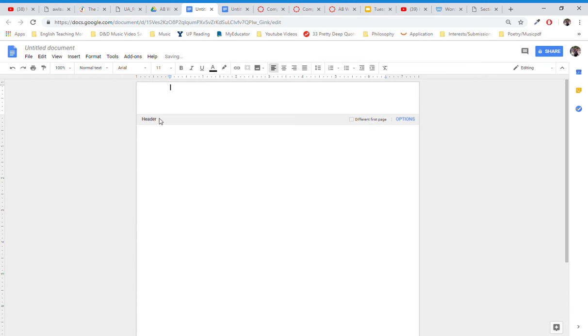And when it comes up, it has this little gray bar, and you'll notice right here it has this option to put a different first page. I'm going to click that because that's what you guys should be doing. You should have your running head on the first page, and all the other pages should just have the text from the running head and not say the words running head.